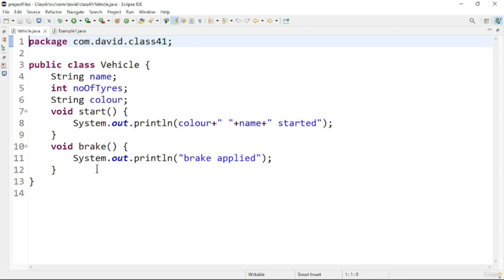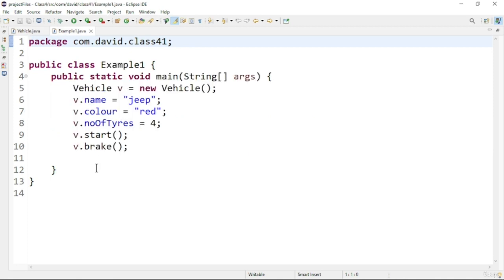So this is how we create a class structure, the blueprint of an object. Using this class, we will be able to create an object in Java. Now let us see the main method of this program, where I am calling this class. In the main method, I am creating a vehicle object.